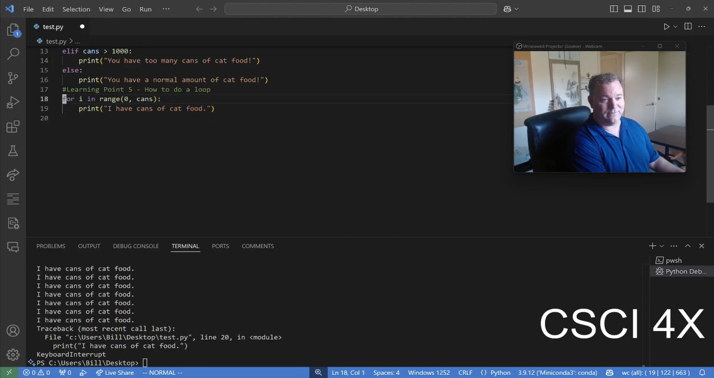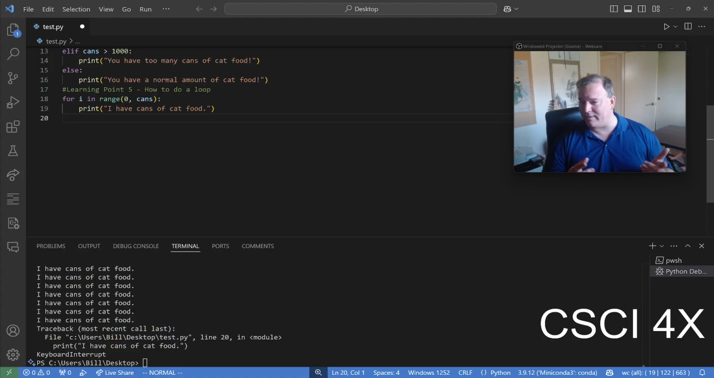Oftentimes you don't want an infinite loop in computer science, but if you're making something like a game, then it's very common for you to do an infinite loop. And then if the user ever clicks quit, then it quits the program, which breaks you out of the infinite loop. Use a for loop when you know how many times you want to do something. I want to do something 10 times. I want to do something 20 times. Use a for loop. A while true loop just means keep running until the user breaks out of it or quits or something like that.